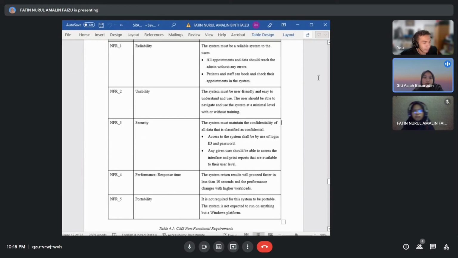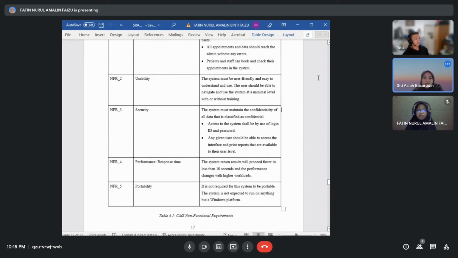The second requirement is usability. The system must be user-friendly and easy to understand and use. The user should be able to navigate and use the system. The third one is security. In terms of security, access to the system shall be by use of a login ID and password. Any given user should be able to access the interface and print reports which are available to their user level.